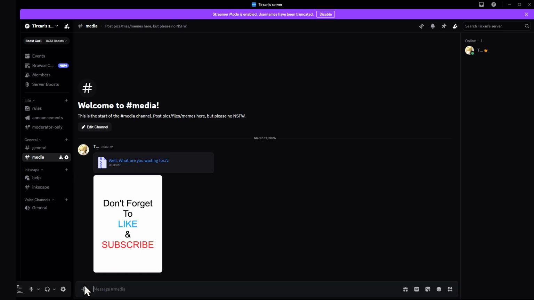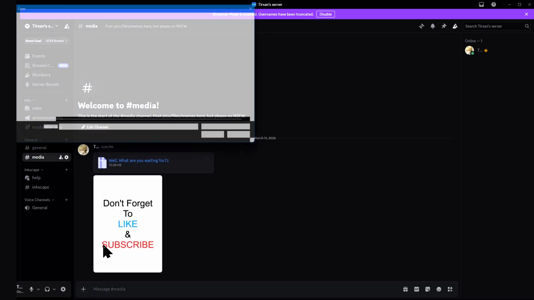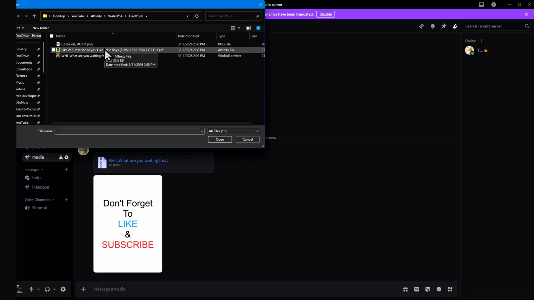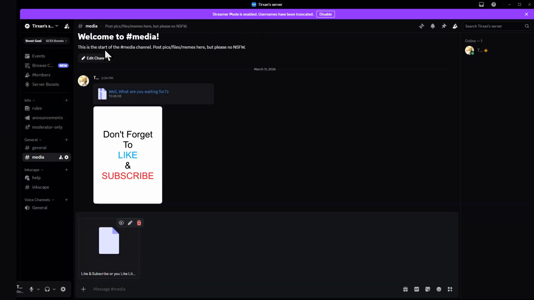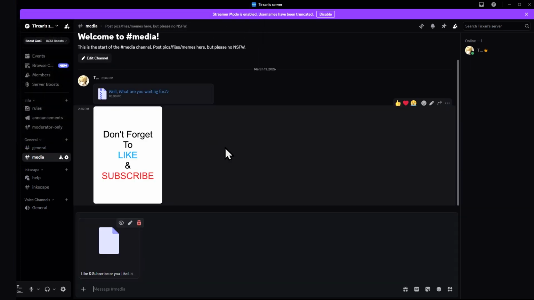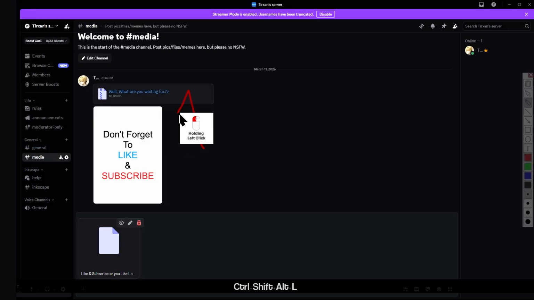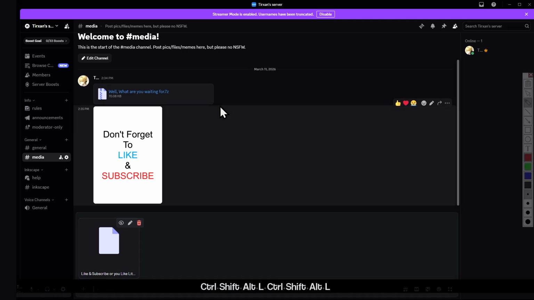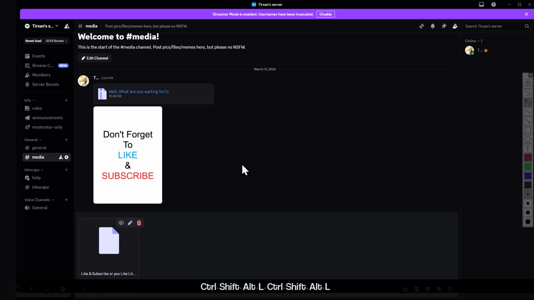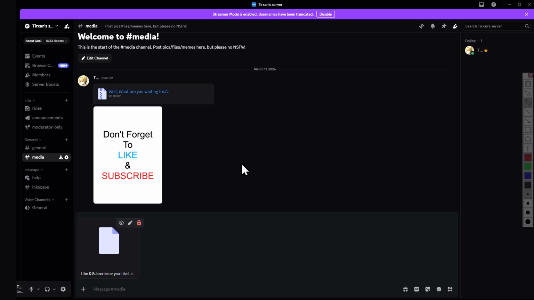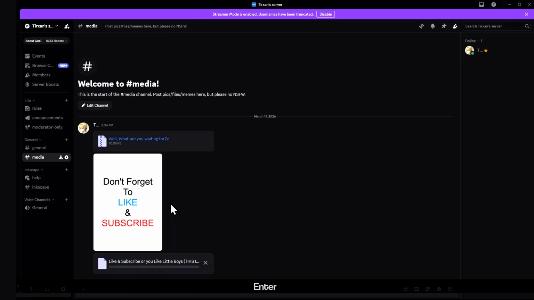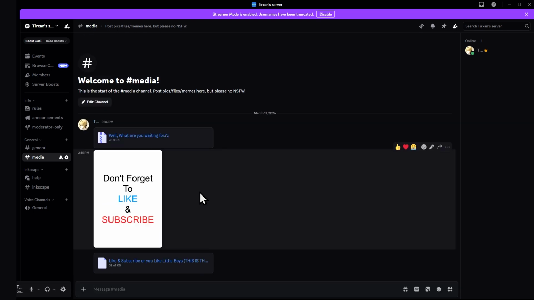Now what happens when we upload the Affinity project file? Well, we get the same result as uploading the 7-zip file. Instead of the image that is in the Affinity project file, we just get this icon. And even when we upload it, we still won't see any image.